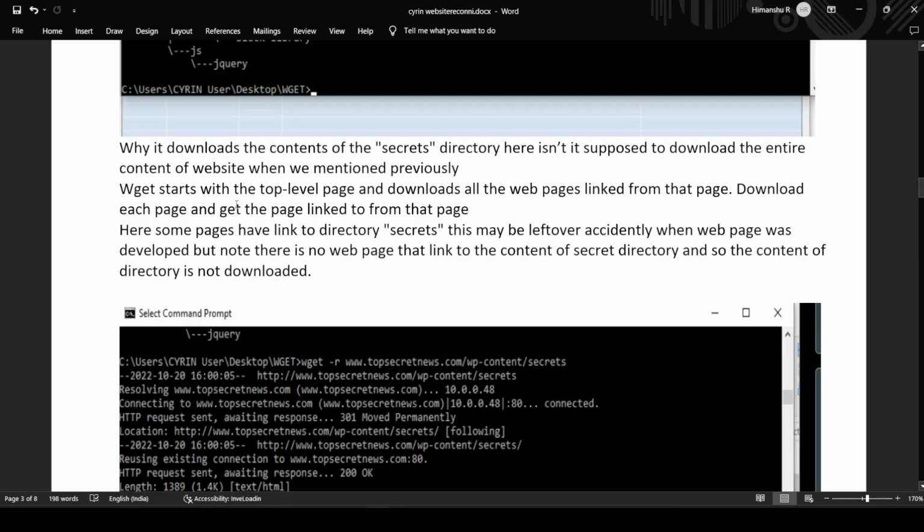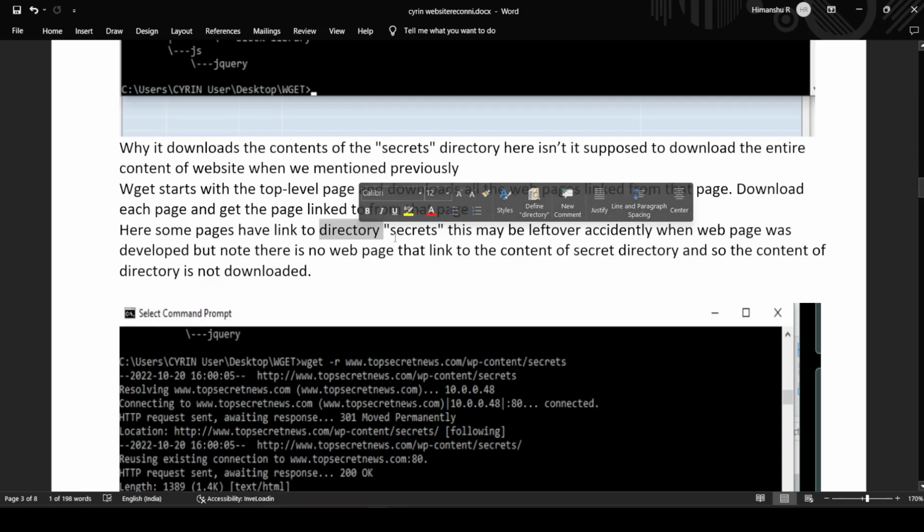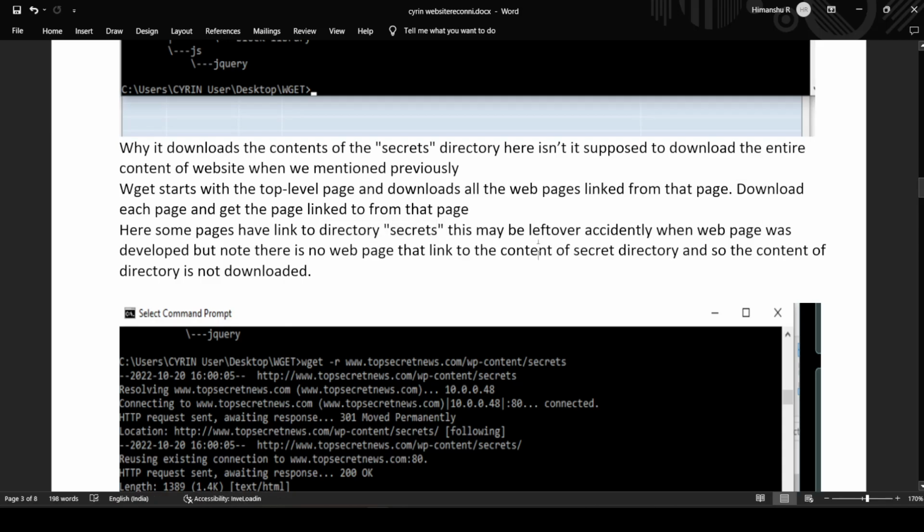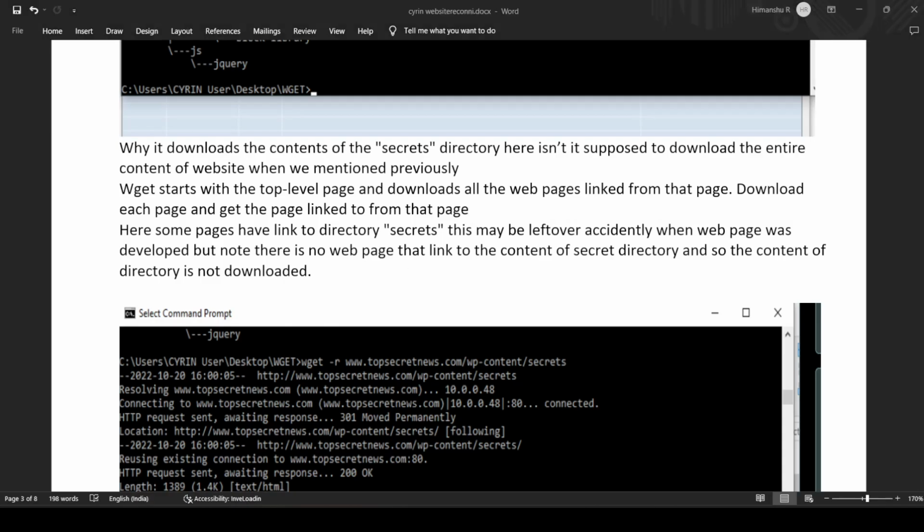Here we have to focus on how wget works: it starts with the top level web page and downloads all web pages linked from that web page. It only analyzes the content of web pages. Some pages have a link to the secret directory, but it is not a web page, so it will not download the content of the secret folder.